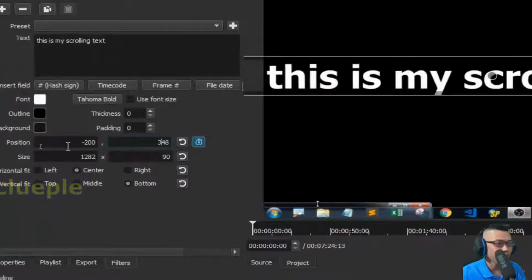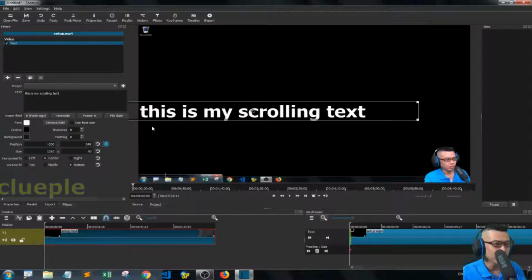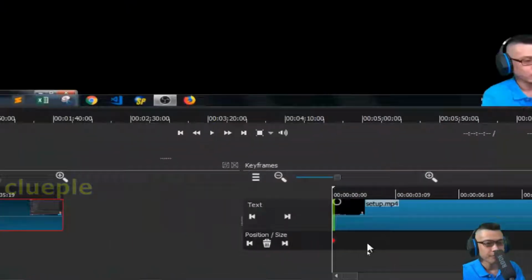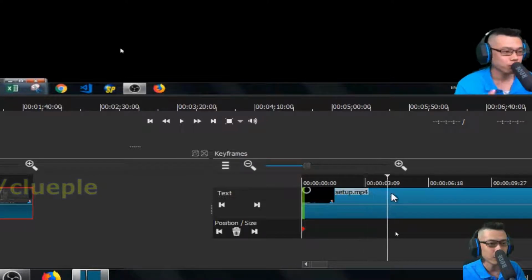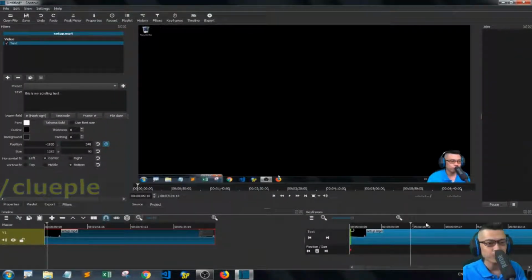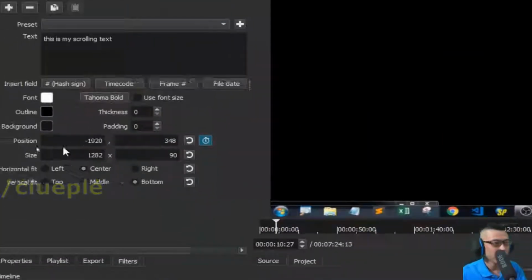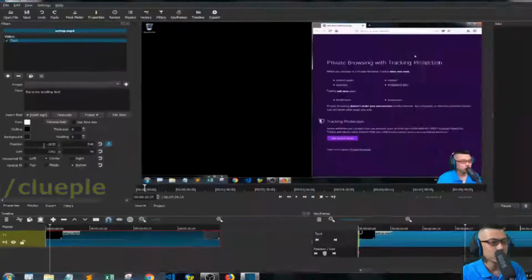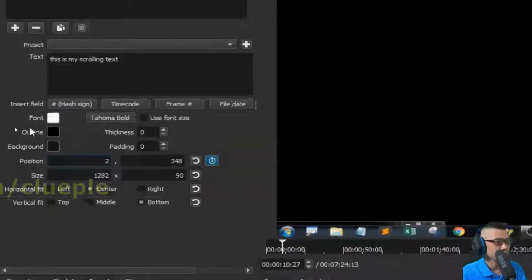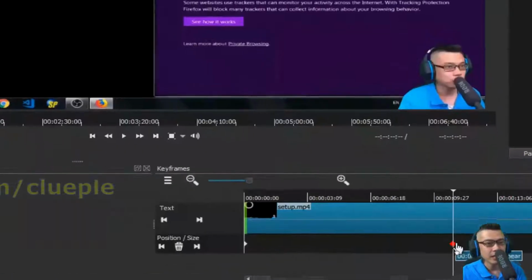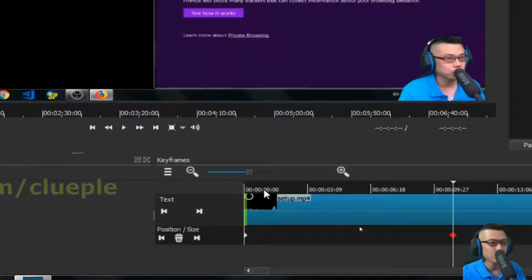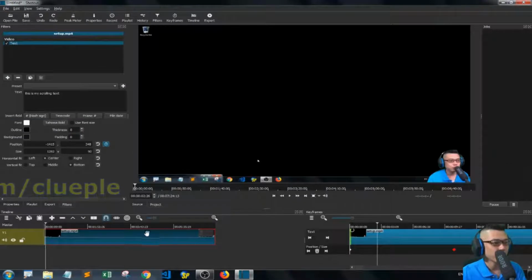So you just go back to the position. Usually you can drag it, but you will move the Y position. So I just keep adding 1920, tab. You won't see this one, right? But this is only your first frame. So let's say if you move to the middle of the clip, then you can change the position. So let's say if I change it back to 2 and then I press tab, then I see the scrolling text again. And you see there's a new keyframe.